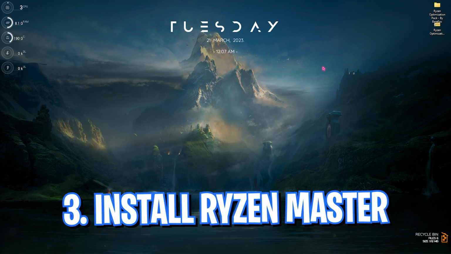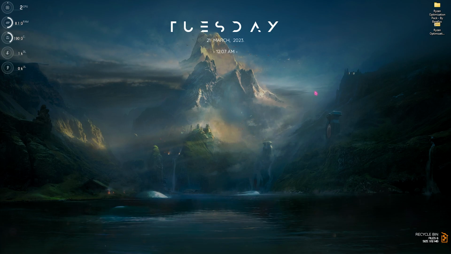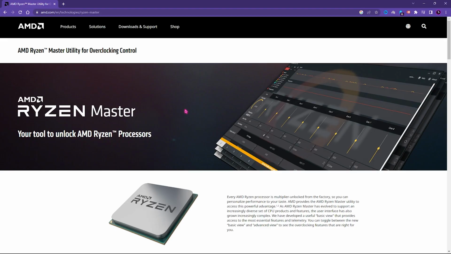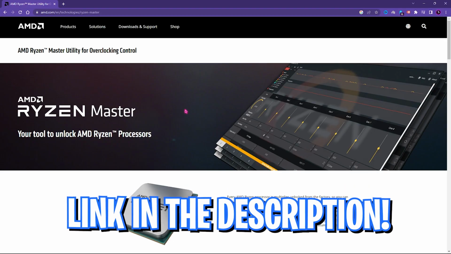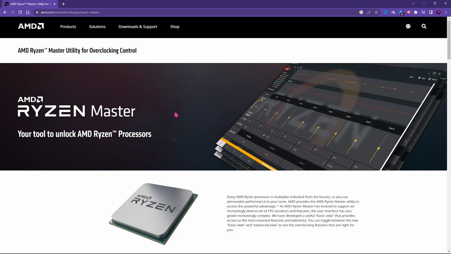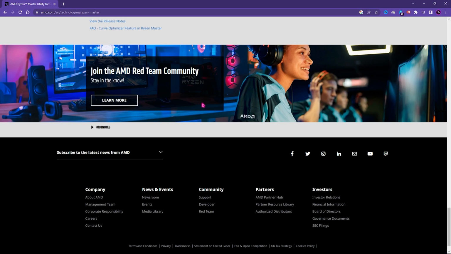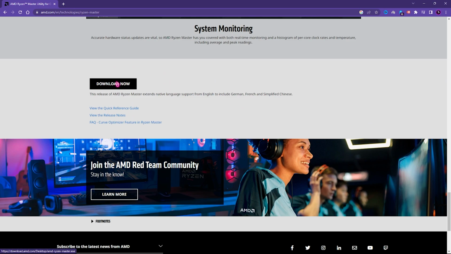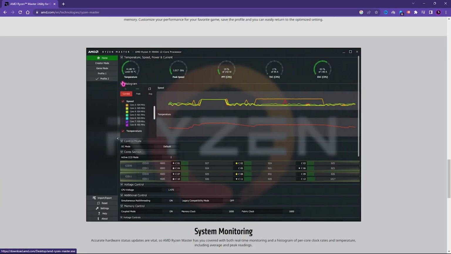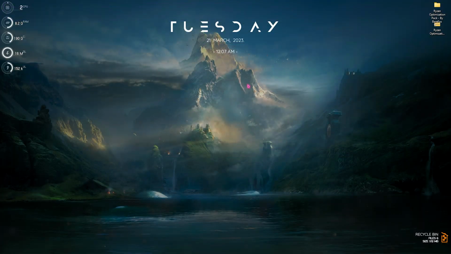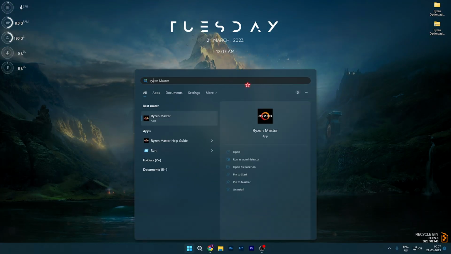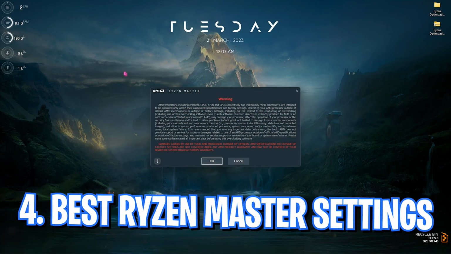important step, that is installing Ryzen Master if you do not already have it. You can simply go to the link in the description below and get Ryzen Master for yourself. Once you're on AMD's official website, you can scroll all the way down until you find the download now button. You have to download it, extract it, install it, and once you're done with that, you have to open Ryzen Master. Now here is our fourth step.